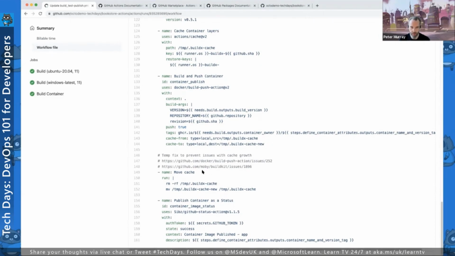We're now working around the bug after that by using some bash scripting to stop the explosive growth of this cache, because there is a bug if you don't follow this approach. There's a couple of tracking issues here, and we can follow these and remove this once the bug gets fixed in GitHub Actions.